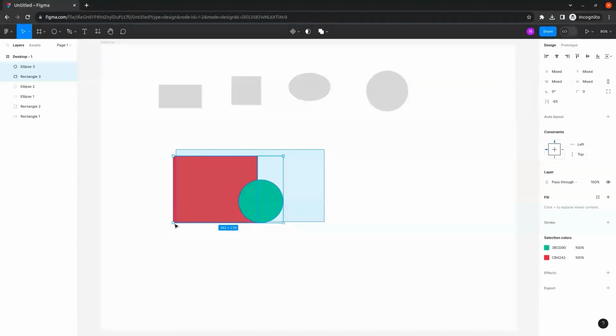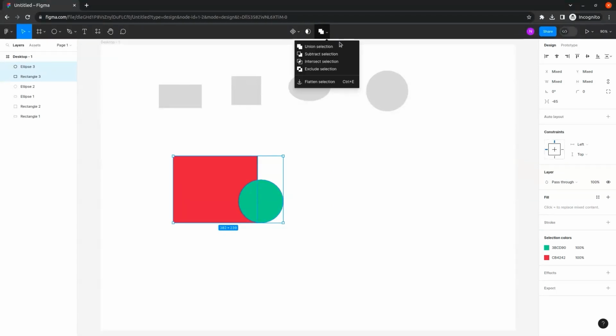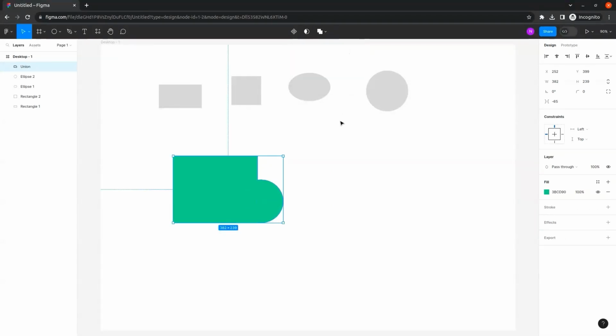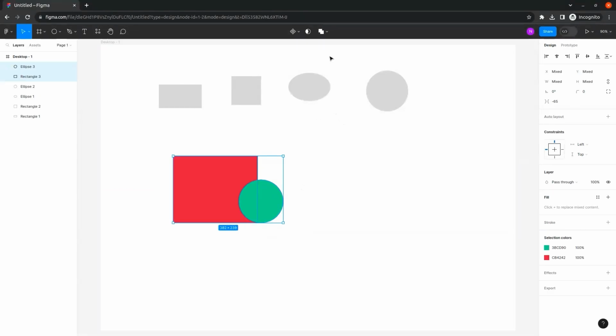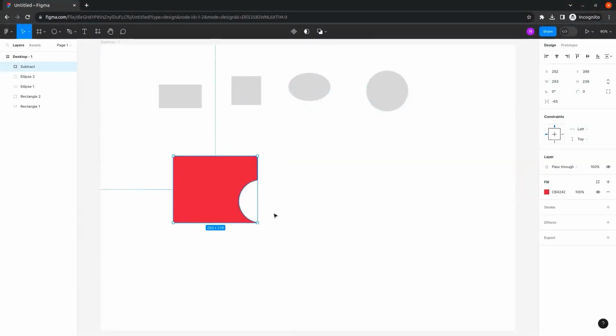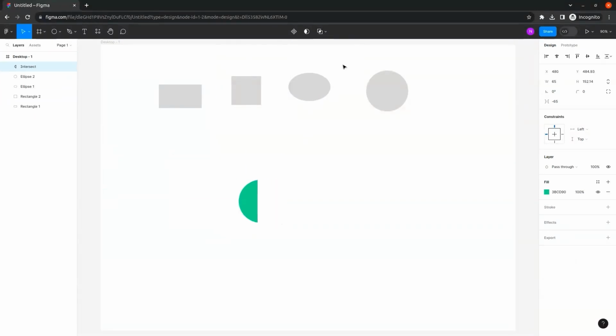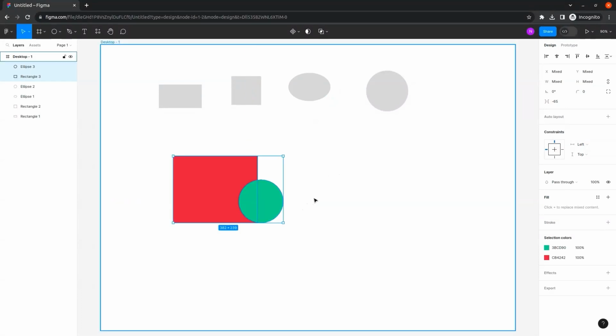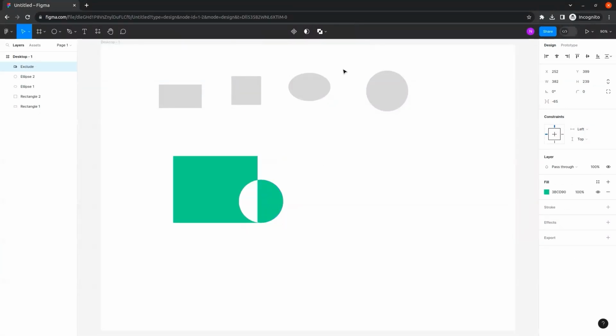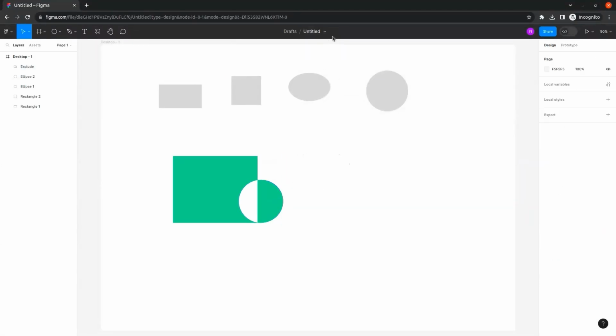If we select both of these, we have some options on the top toolbar here. We can union selection. If we click on it, you can see we have created a new shape by combining the circle and the rectangle. And let's undo it. Similarly, we can subtract selection, and you can see the output here. And we can intersect selection, and we have exclude selection. So you can use these options.